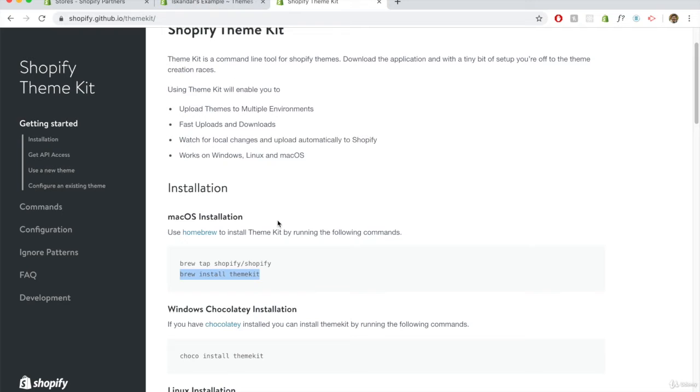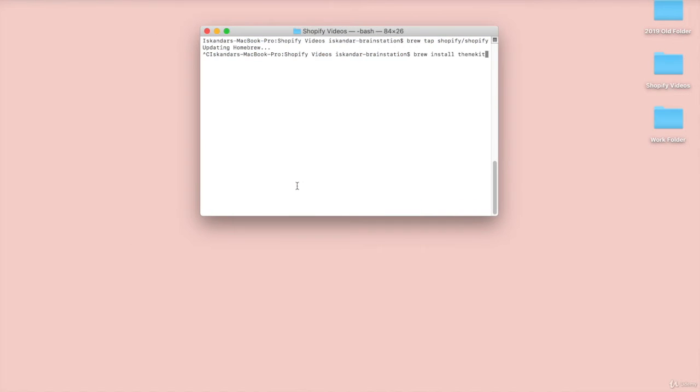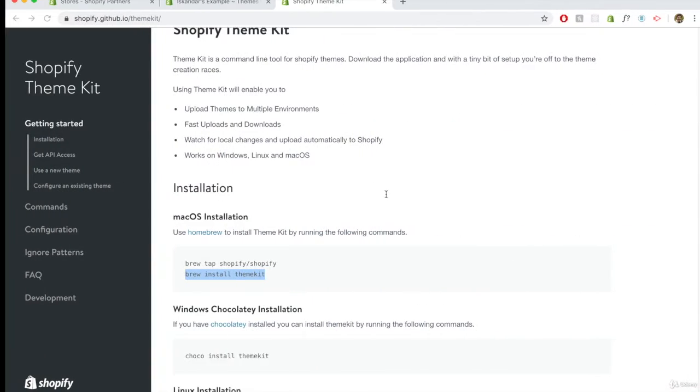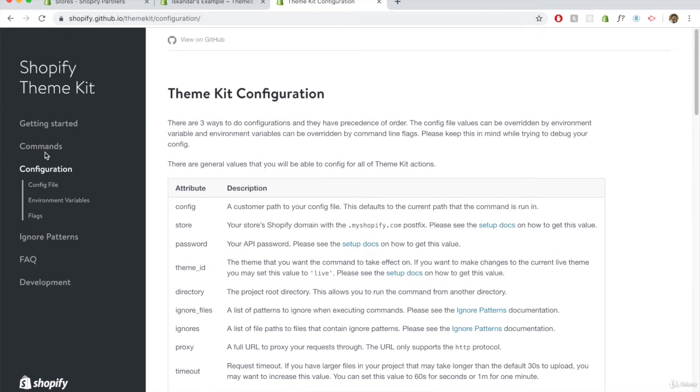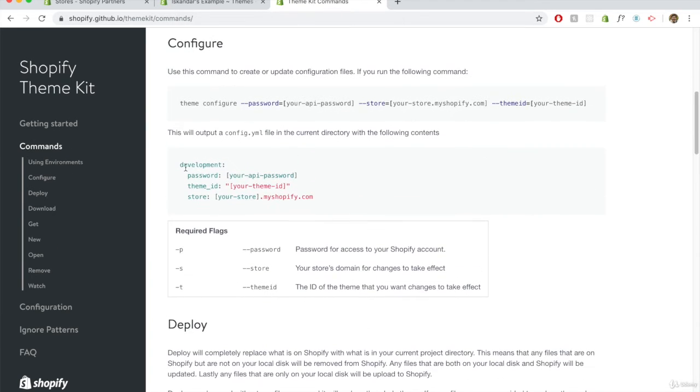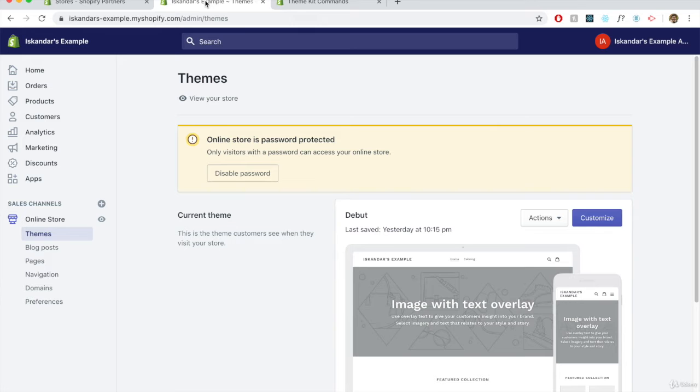After you've pasted this command in here as well, of course I'm not going to do that because I already have it installed. The next one is to go into, I believe, commands. If you already have an existing store and you just want to connect it, you would use configuration. As you can see, this is the command that we would use in the terminal, and we need the theme ID, we need the Shopify store name, and we need the API key. So why don't we start with the API key?